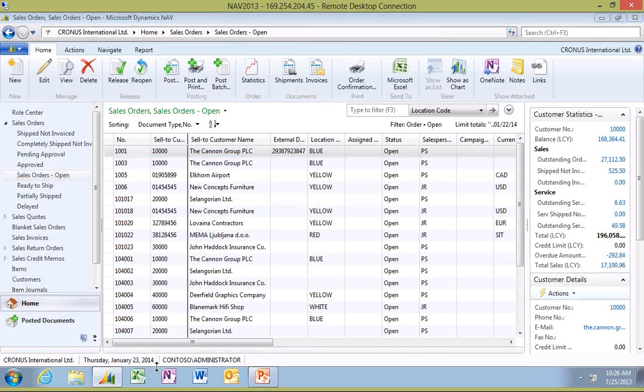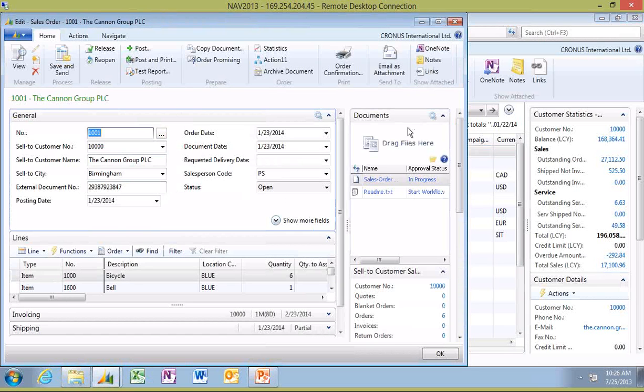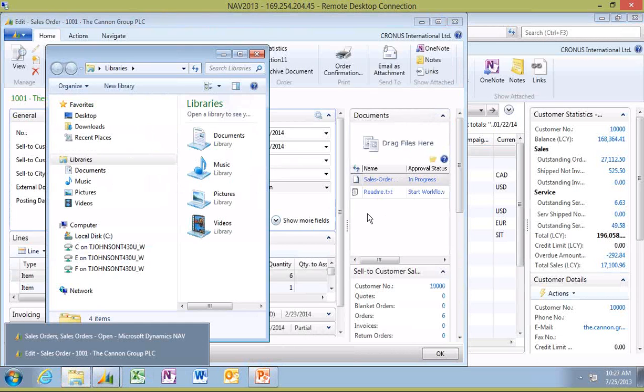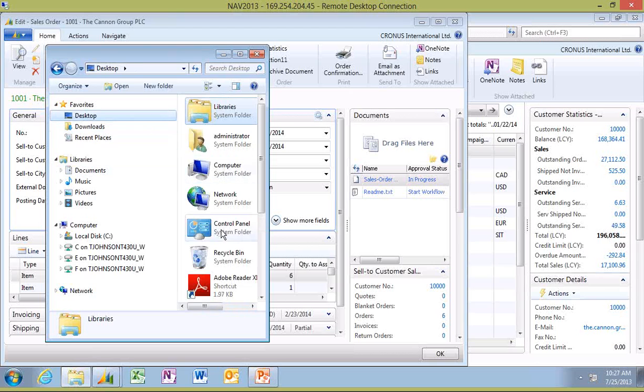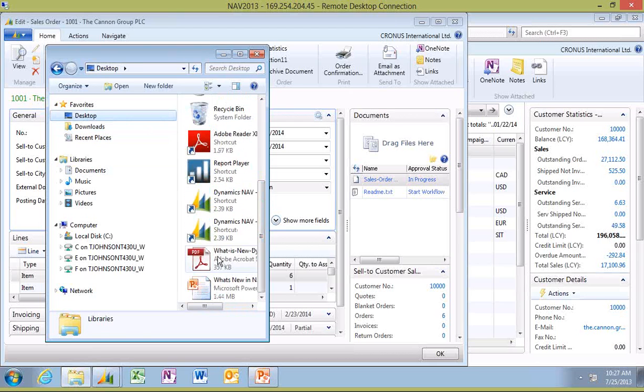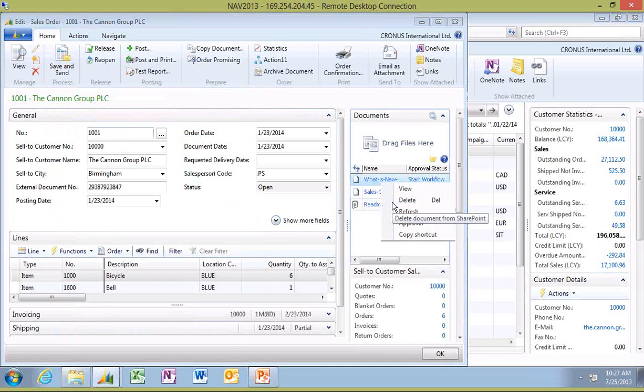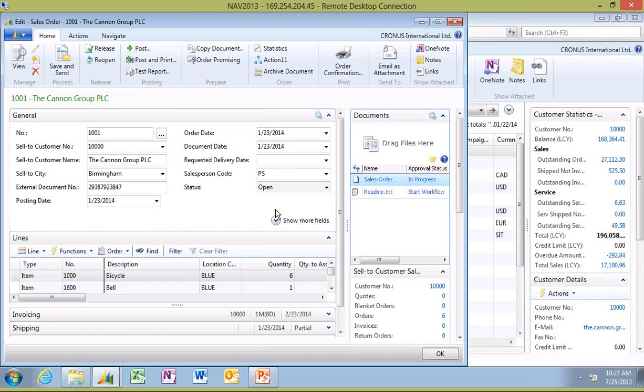As well, for any document here, so back to my order, you can see there's some documents. I can just drag files in there if I want to. I think I have one sitting here on my desktop. So this is my script for what we're doing today. It's just a PDF. So here it is, what's new in NAV 2013. And then I can launch it from there. Or I can delete it, which I'm going to do. So you can keep track of all of your documentation here as well.